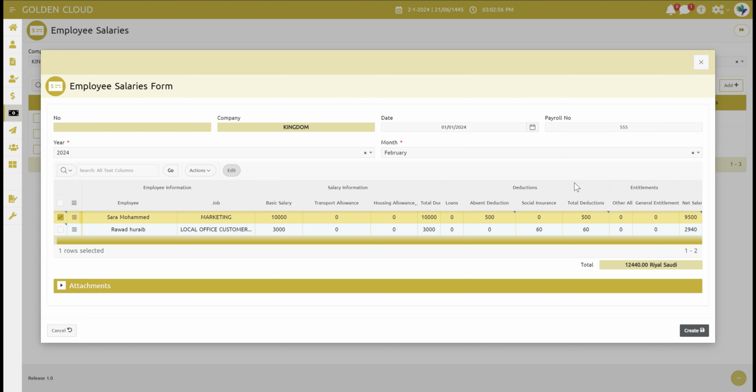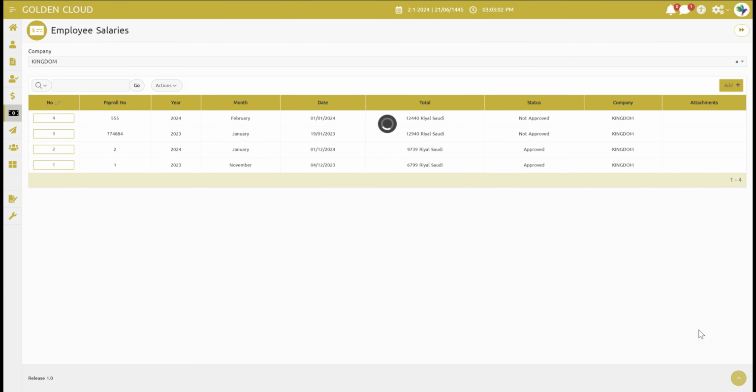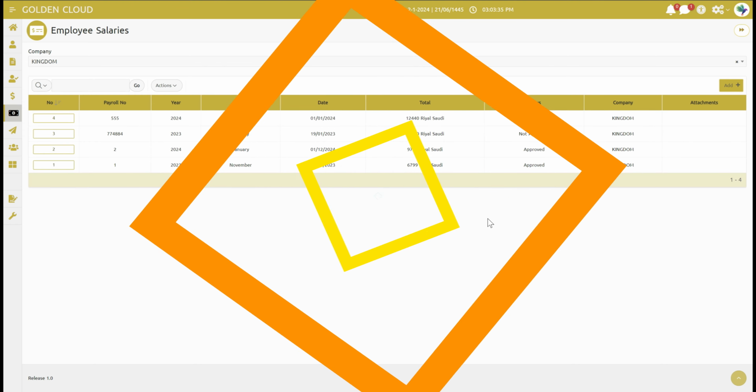Now, after finishing uploading all the information, we click on this create button. And here we have our new payroll that we have made: the payroll number, the year, the month, the date, and all the necessary information. In summary, the automated generation of the payroll table simplifies the payroll process by leveraging the pre-uploaded financial information from the human resources section while still allowing for manual adjustments when necessary. So this is everything about the employee salary subsection.